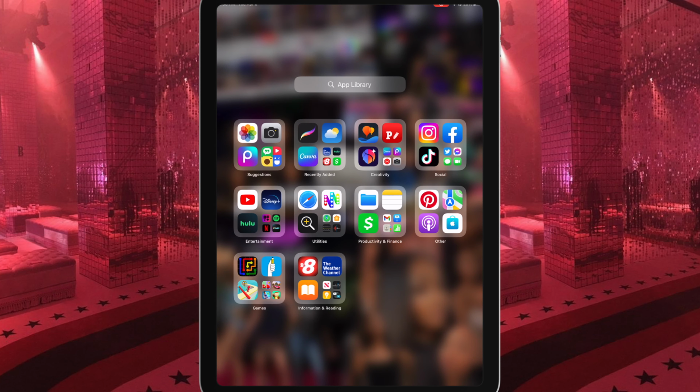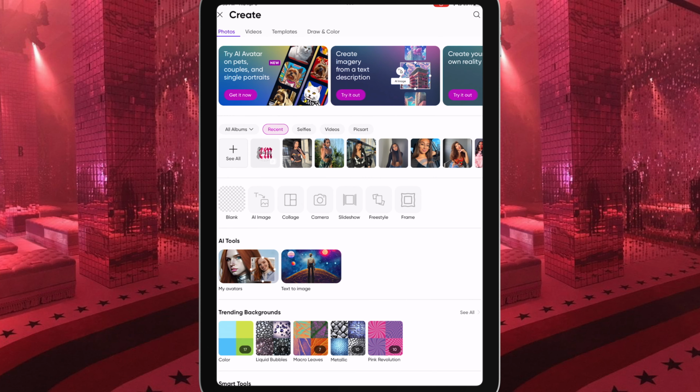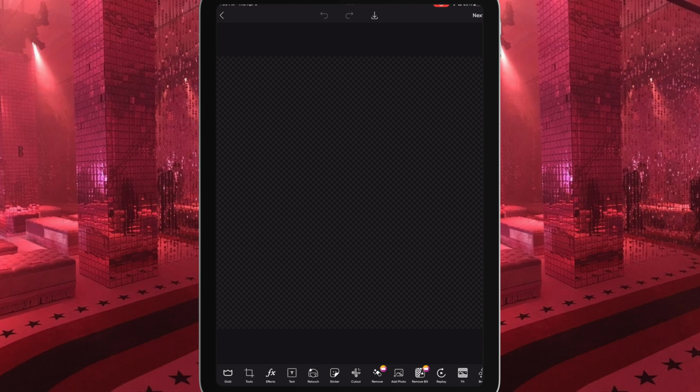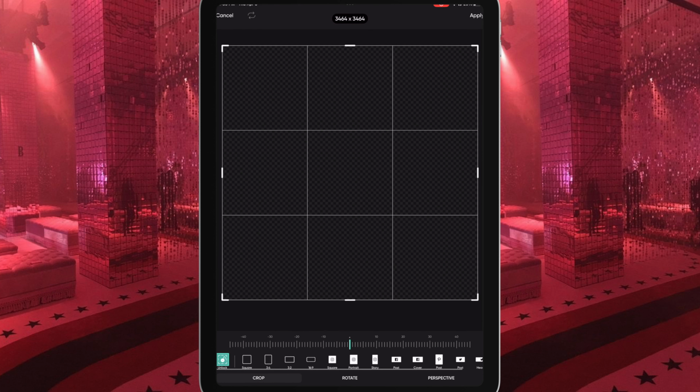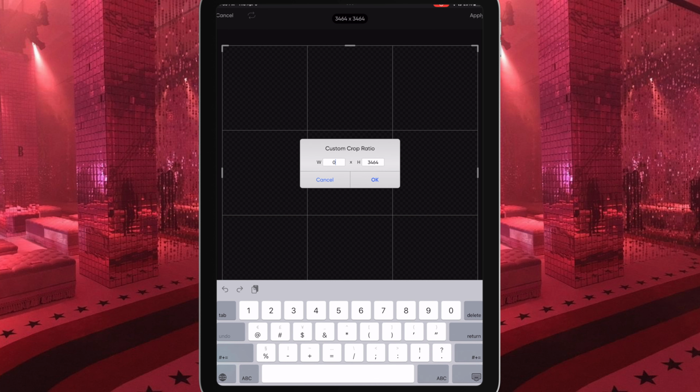Alright, so once you have gone into the Picsart app, you want to click the plus sign that's down at the bottom, and you want to click on blank with a transparent background. Once you have done that, you want to click on tools down at the bottom, and you want to click on crop.